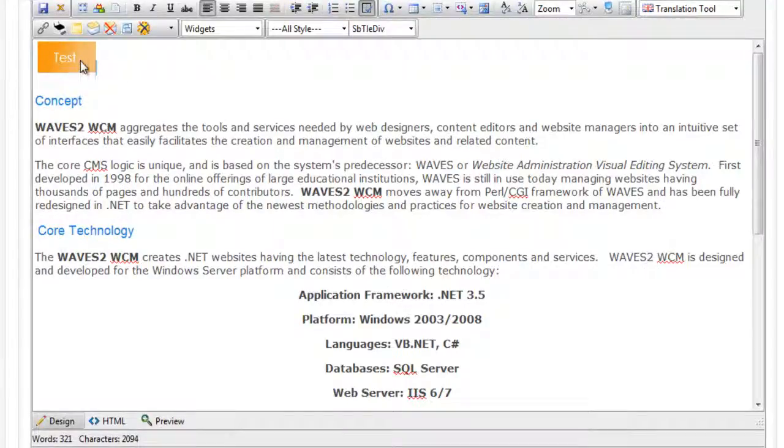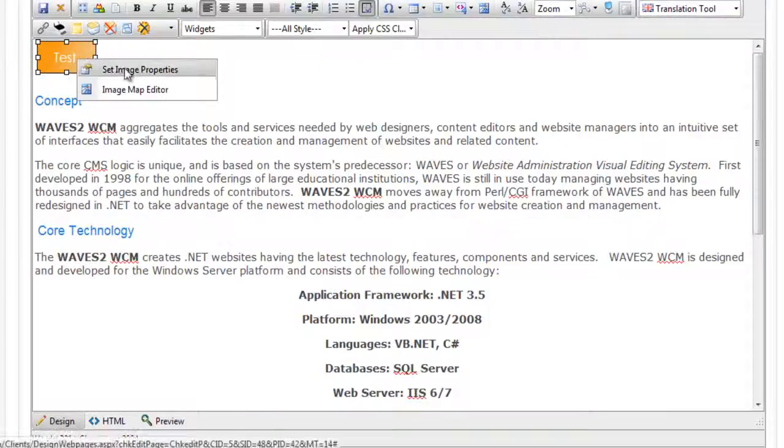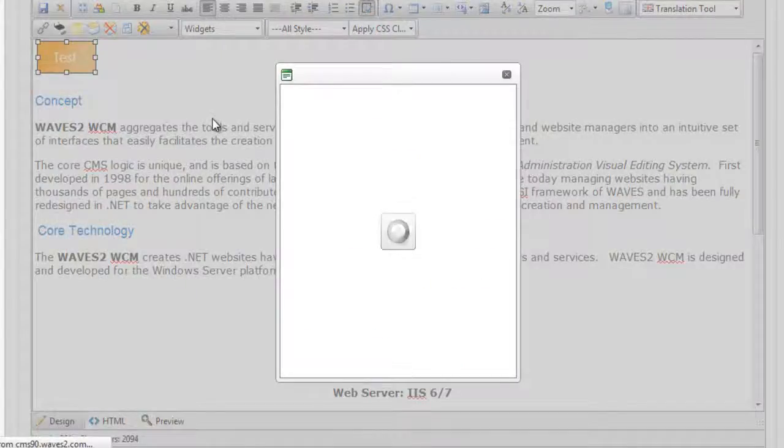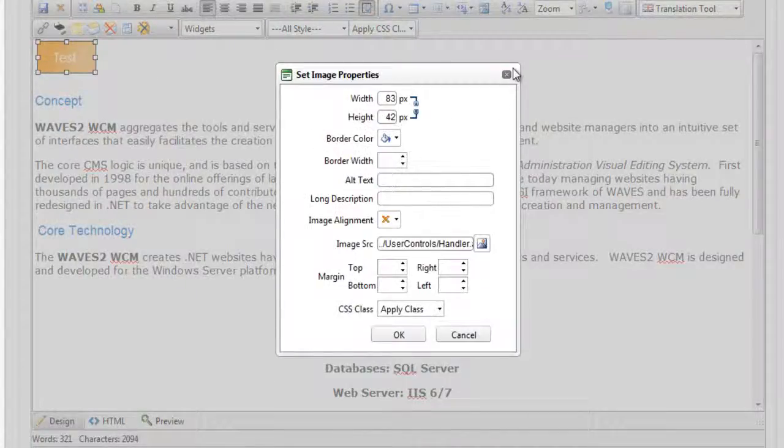Once this image is placed into the editor, and this goes for really a lot of different objects, we can always use the right-click menu and set some of the image properties or even set an image map editor if we want to link a particular section of this image. So you can see I can click Set Image Properties here, and this will open up.